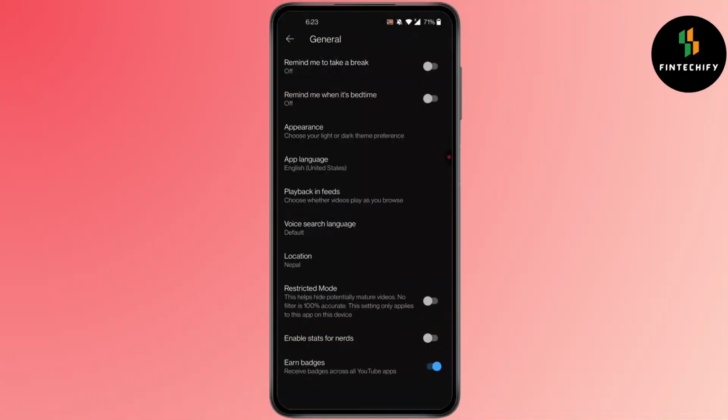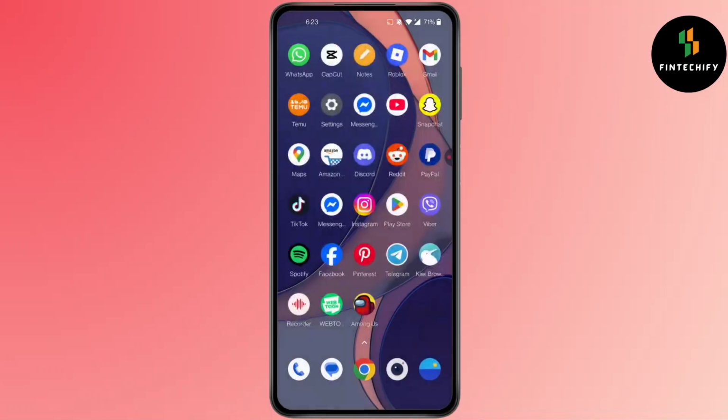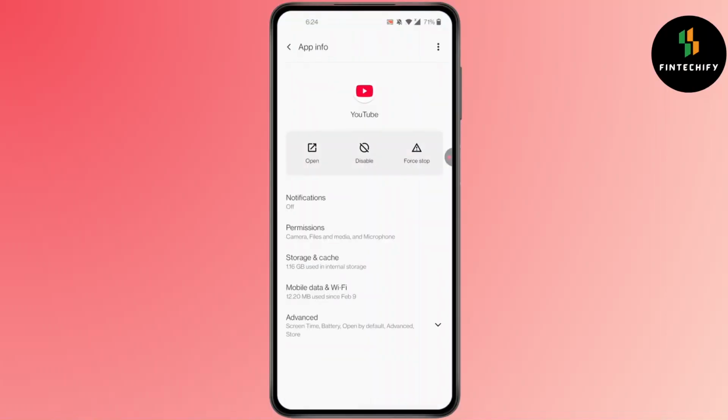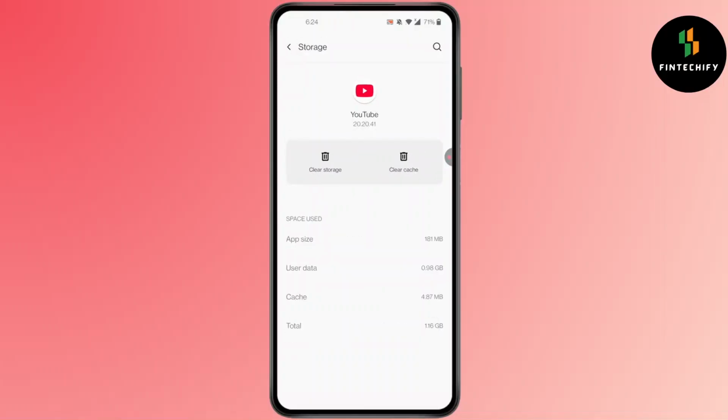And if it's not working, what you can do is go back, simply hold on to the YouTube app on the home screen and click on App Info. In App Info, you'll find this kind of screen pop up. Click on Storage and Cache, which is the third option. Clear cache.